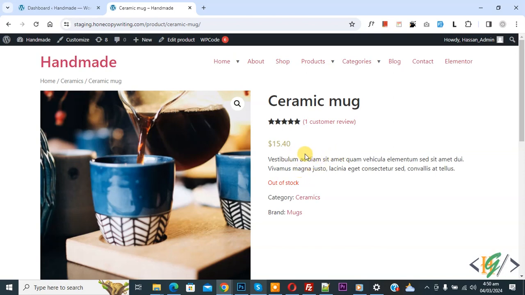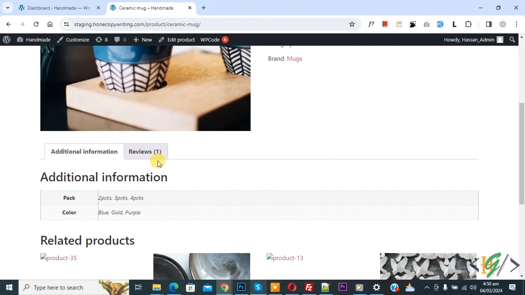So we are in single product page. Now you see out of stock, and then you see additional information. So we are going to translate by using custom code.